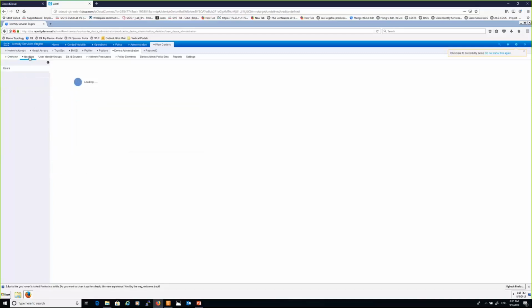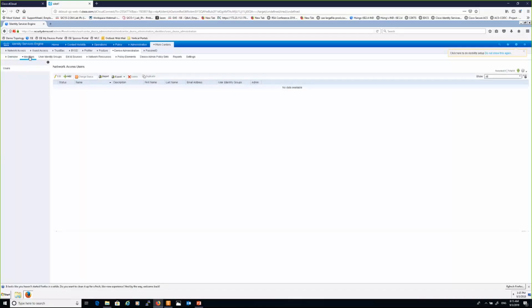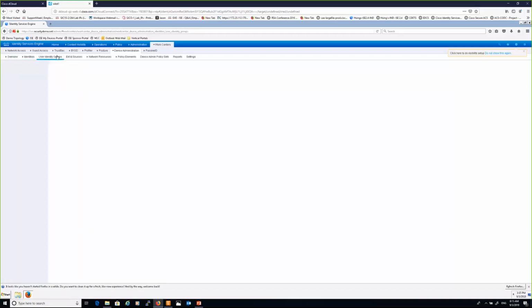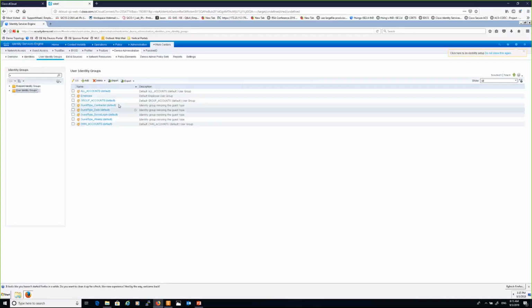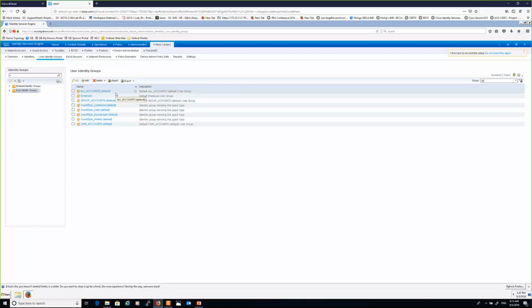After that, you can go to identities. Here we are using an external identity server, which is the Active Directory server, so there are no users and user groups here as well. There are some default groups available in ISE that are meant for device admin, for network access, and for a lot of other reasons. These are the default groups that are already available in ISE.